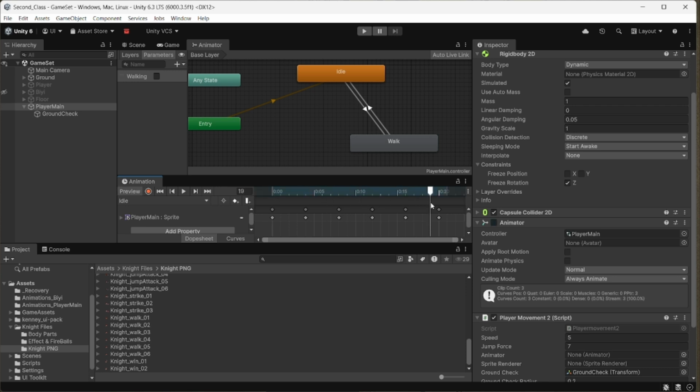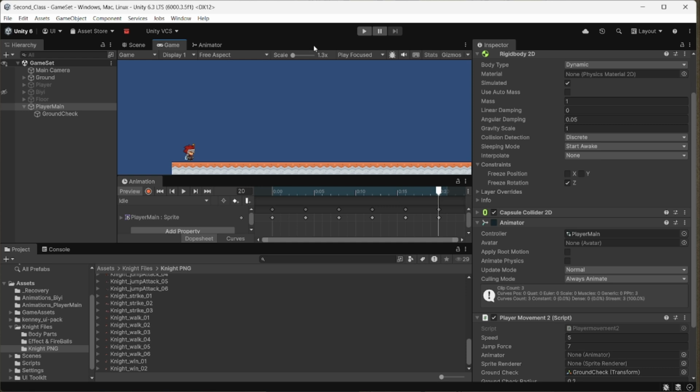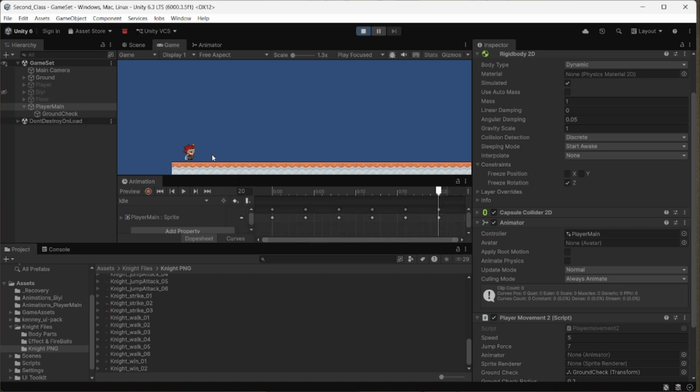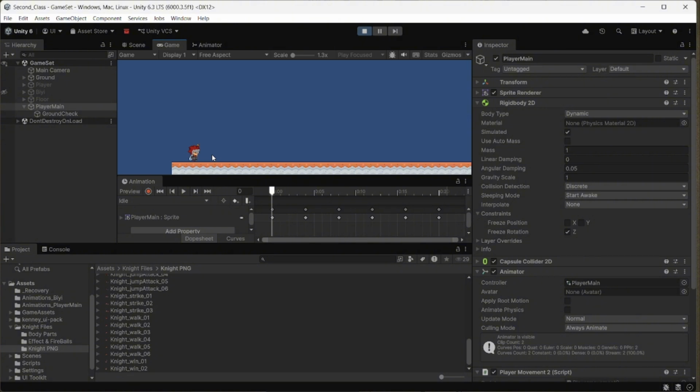1, 2, 3, 4, 5, 6. Do I have anything wrong with this? Let's hit play and let me analyze properly. So you have your idle. Okay, so the engine just glitched out. Okay, it's still doing that.